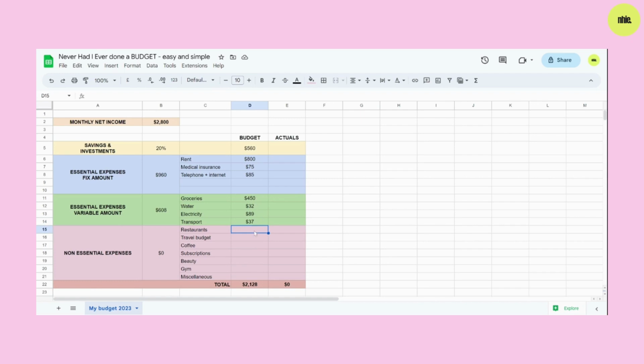So what I've done is to take my historical expenses and check from the last 3 or 4 months what has been my highest expense for each of these items. So for restaurants, on my side it has been 250. For travel budget, I put here 150. For coffee, $30. For subscriptions, 35. Beauty, I spent $70. For gym, 35.